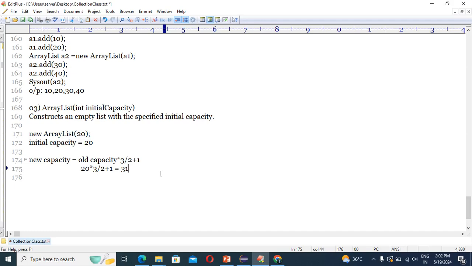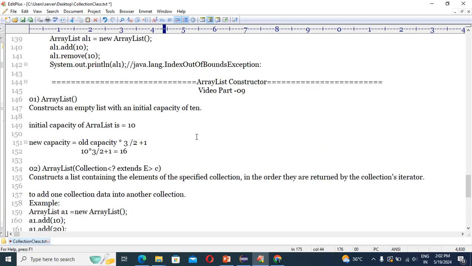Great, guys. So see what we understood: in ArrayList we have 3 constructors. The first is the default constructor. In the default constructor the initial capacity is 10. If you want to insert more data, it will automatically create a new capacity internally. We are not worried about creating the new capacity. So ArrayList's underlying data is what?